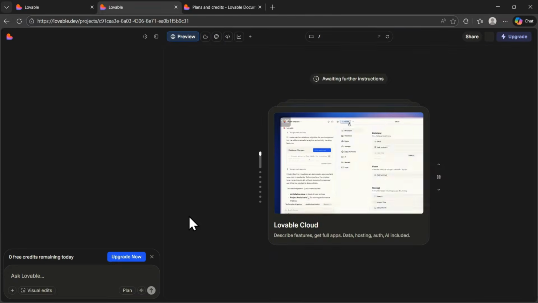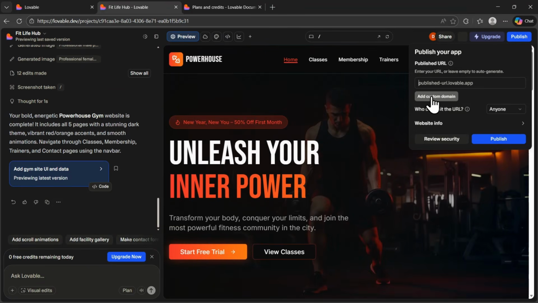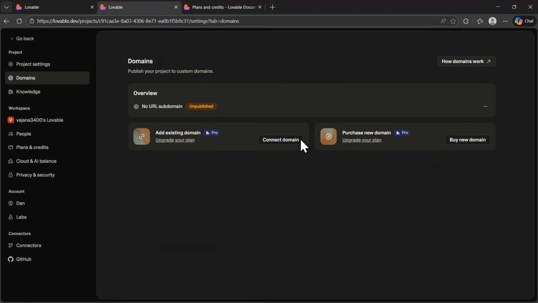Click on it, then click the Publish option at the top. You'll see Add Custom Domain. Click on it. Here you can add an existing domain by clicking Connect Domain, or purchase a new domain through Lovable by clicking Buy New Domain. Once you connect a custom domain, you'll receive 5 credits absolutely free.